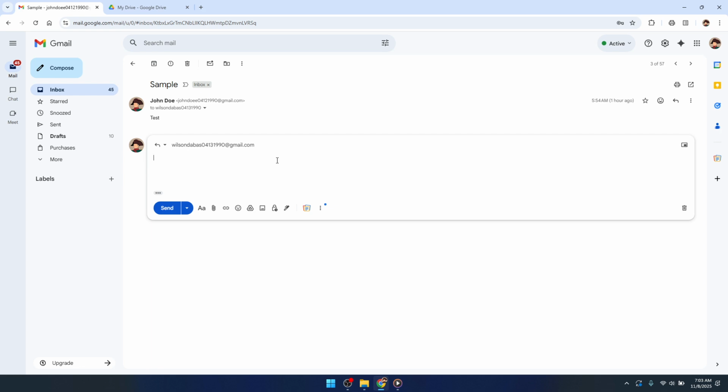Once you've decided how you want to respond, it's time to type your message. A text box will appear for you to draft your reply. Take your time to write your message clearly and concisely to ensure your response is as effective as possible.